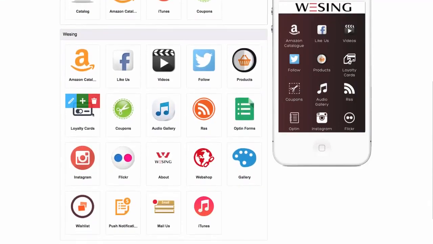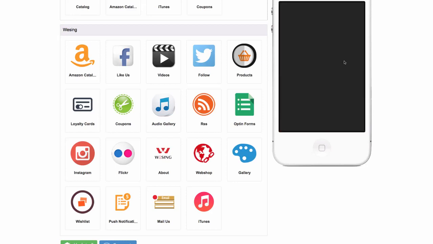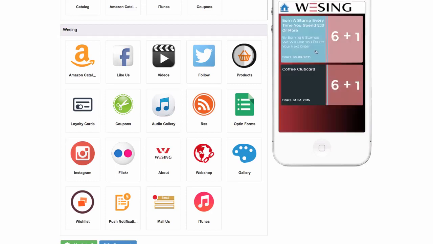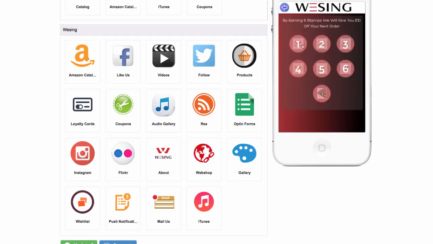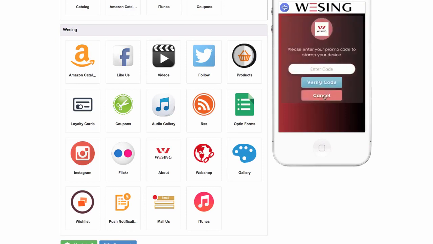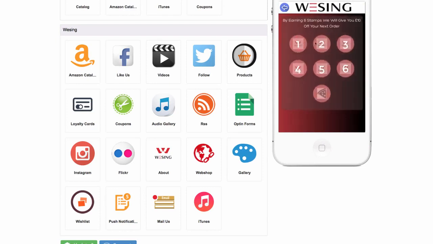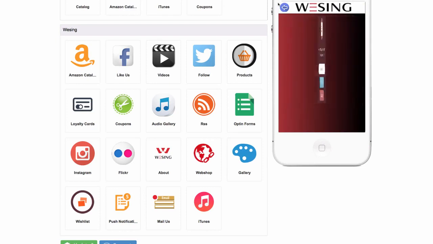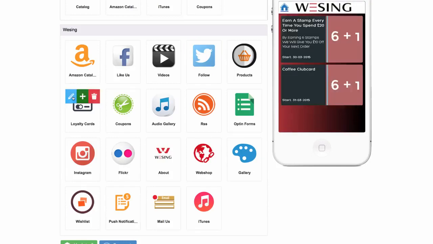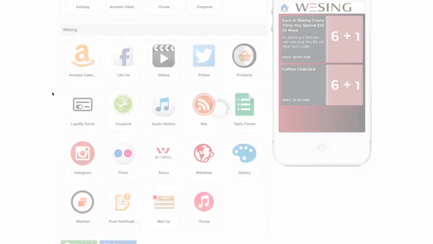So we've covered catalogs, loyalty cards. Well, it is what it says. You can add loyalty cards into your apps and they just hand it over. They can stamp it. And it's the same as the stamped loyalty cards you see, except this time they're in app form. It's so easy to build loyalty cards. I'll just show you real quick.